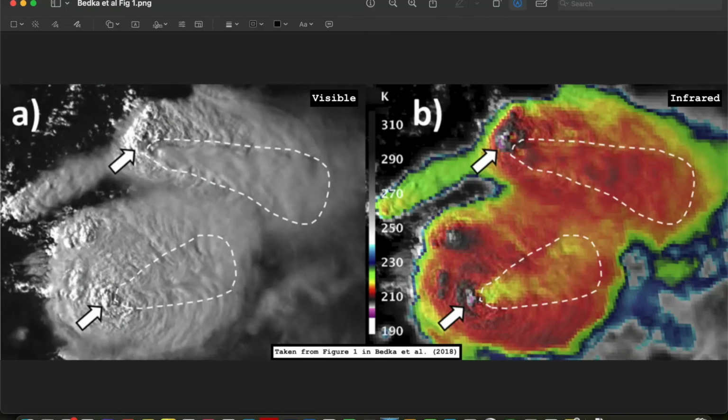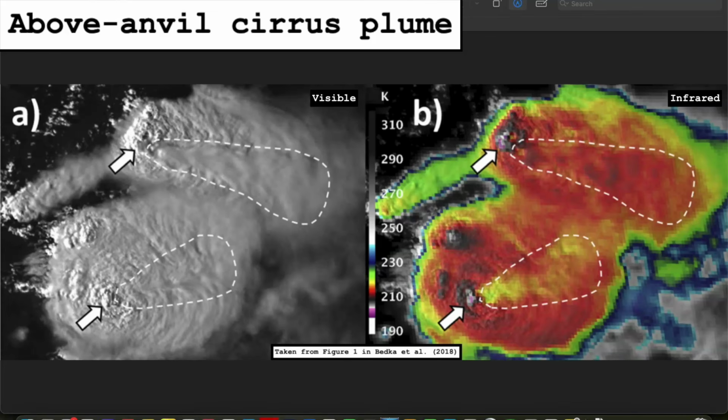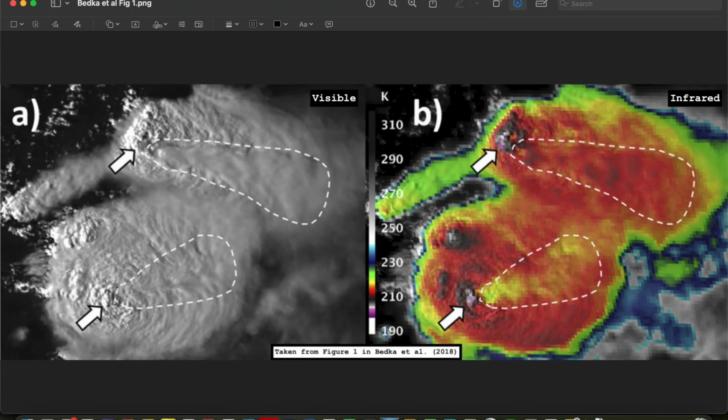Another signature that's related to the overshooting top is the Above-Anvil cirrus plume. These are areas of cirrus clouds that exist several kilometers above the anvil of a thunderstorm that are caused by gravity waves as the updraft or overshooting top penetrates into the stratosphere.